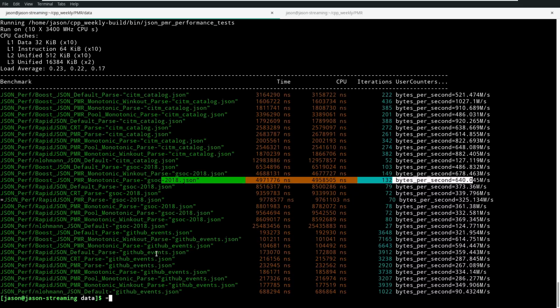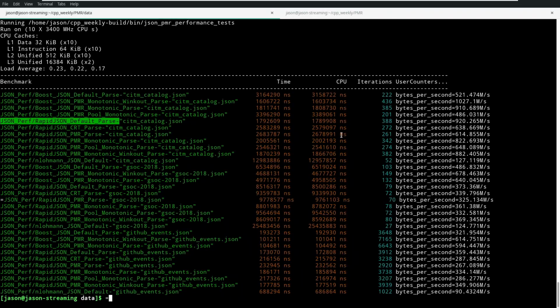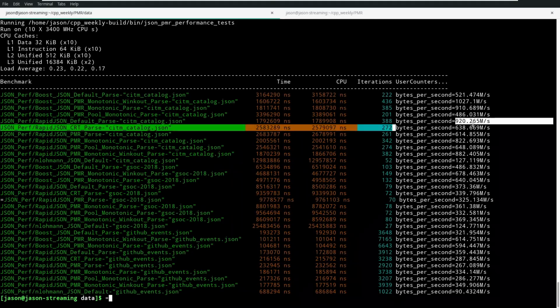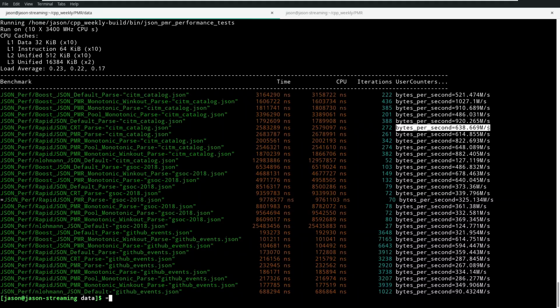And I'm only doing a handful of these different performance tests. If we compare it to RapidJSON with its default, which, like I said, is already a custom allocator that is similar to the monotonic one, it gets 920 megs per second. If we do the CRT parse, the one where we're using their provided new and delete resource effectively, 638 megabytes per second. If we use the PMR one, 614 megabytes per second.